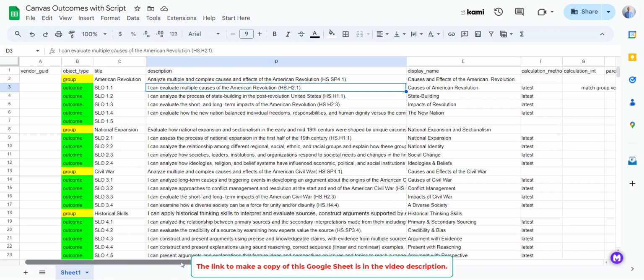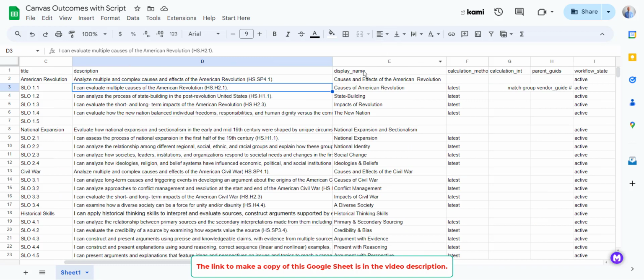The next column is going to be display name. This is just a shortened version. This is optional, but I always choose to put something here. So I put a 2 to 3 word description of what that SLO is about. My first SLO is basically about the causes of the American Revolution, so that becomes my display name. So if a student looks at it, they immediately know what this SLO is about in a very shortened title.